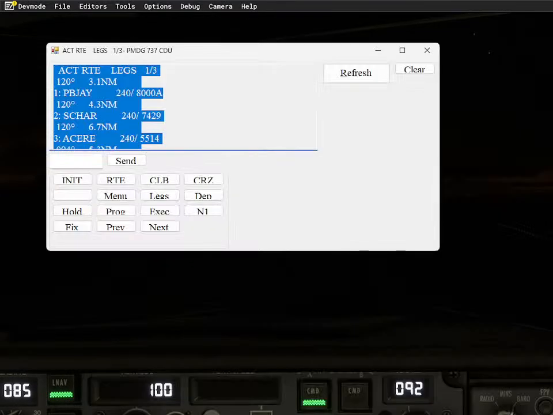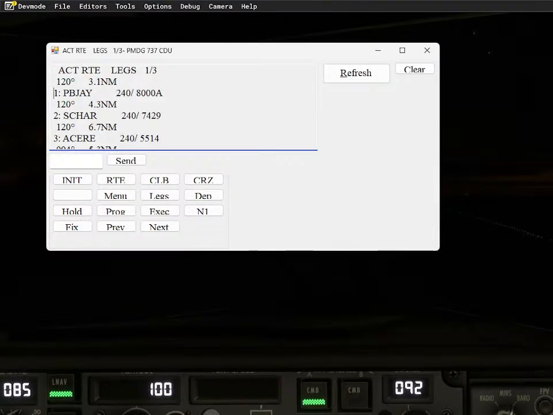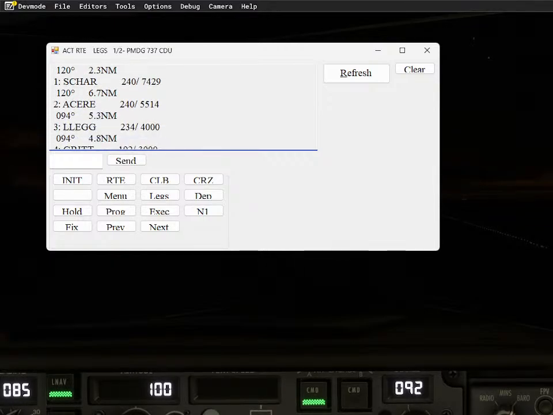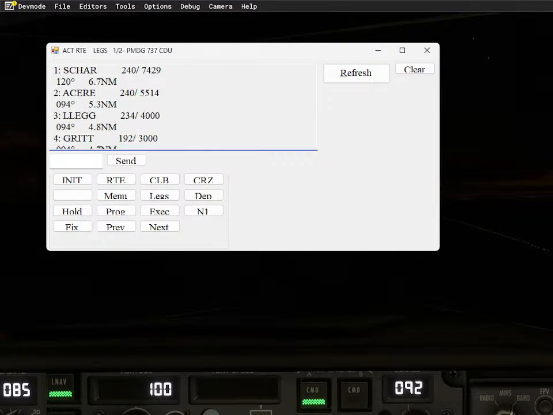Act RTE edit red. Act art 120 degrees 3.1. PPJAY 240. SHAR 240 74.13. ASIR 240, 120 degrees 2, 120 degrees 1, 121, 094 degrees 3. LLEG 094 degrees 4.4. Crit 192 3000.